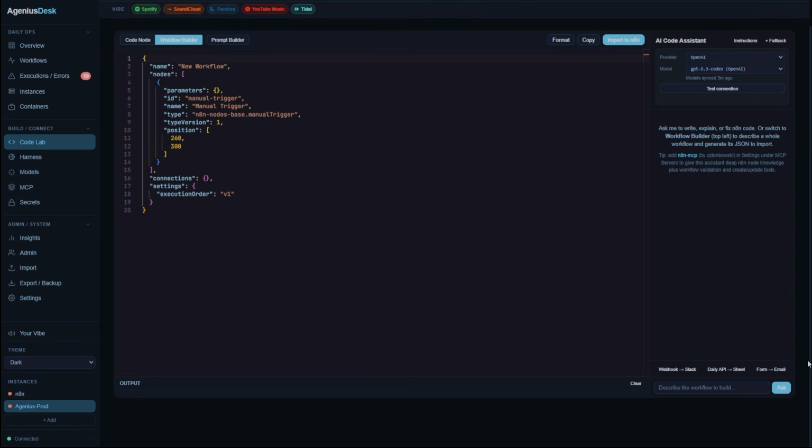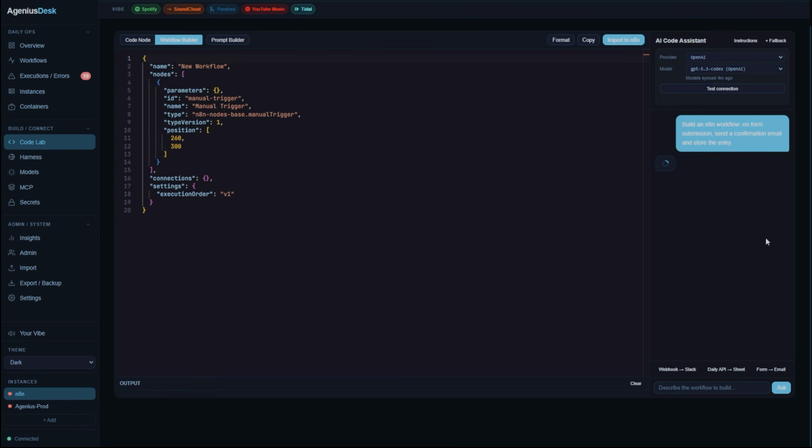And we're going to do a quick little form to email. These are just examples. They're super simple, but this is pretty cool. Form to email. It's like a 3 or 4 node workflow. Super easy.